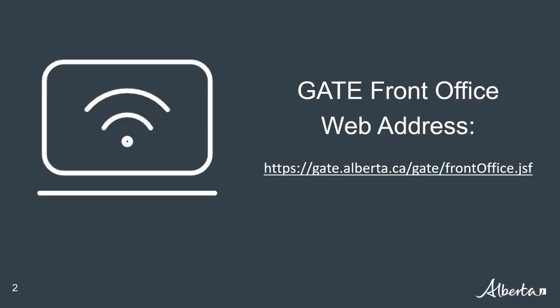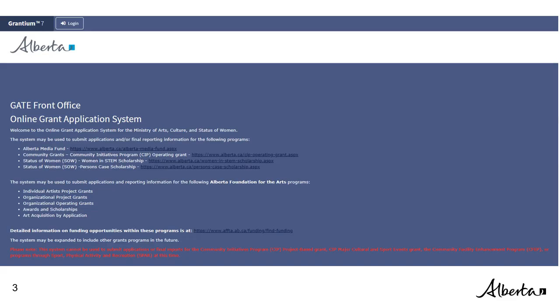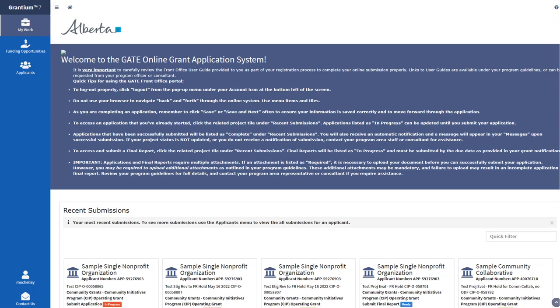First, start by visiting the Gatefront Office webpage. This web address can be located in the email containing your login credentials. Once you arrive at the Gatefront Office login screen, you will need to select Login and enter your credentials. Once you have logged in, you will arrive at the home screen. My Work should already be selected, but in case it is not, select My Work in the top left corner.